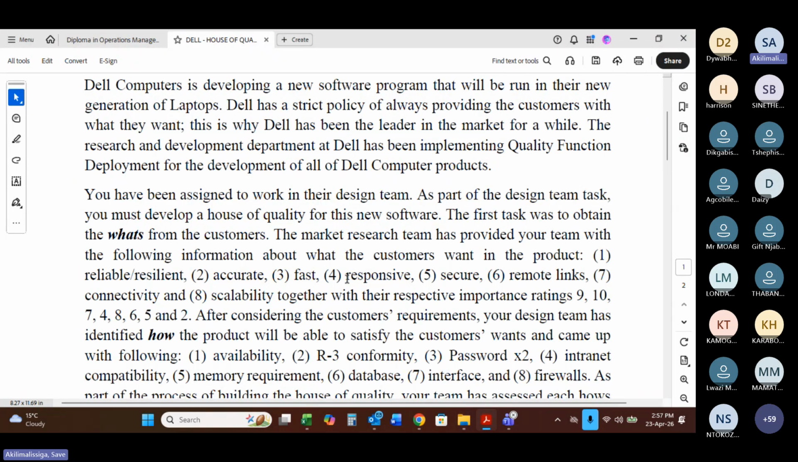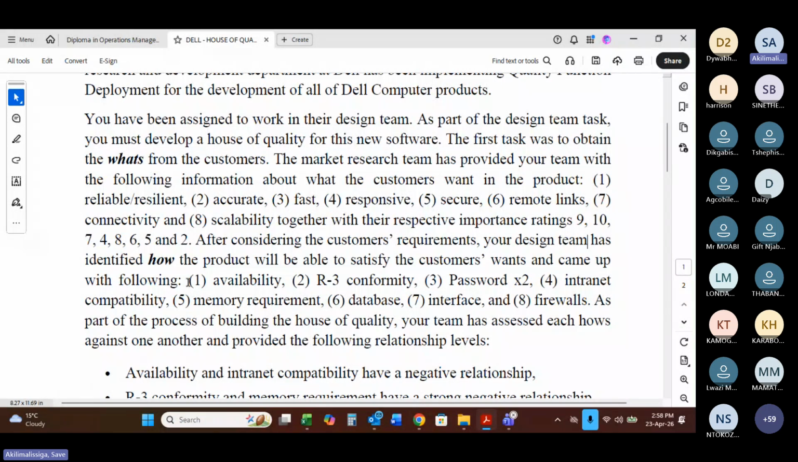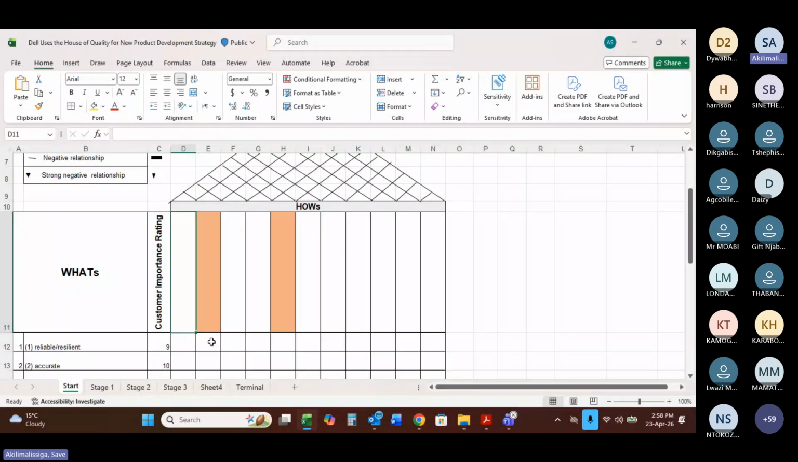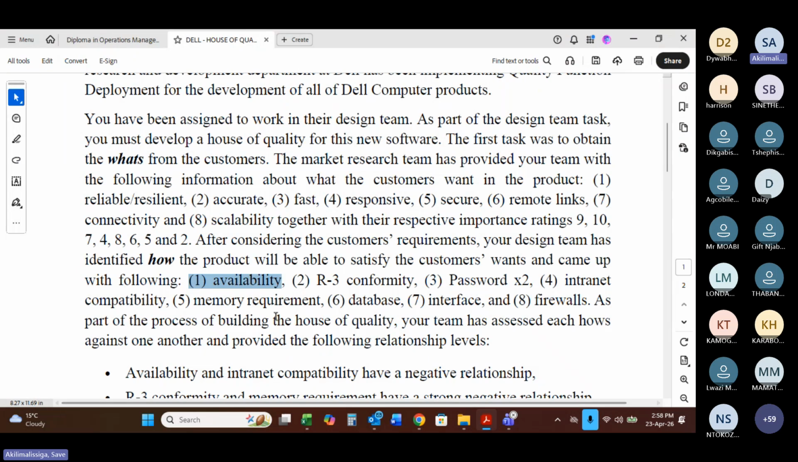Again, we're going to go back to the case study. From the case study, it says that after considering the customer's requirements, your design team has identified how the product will be able to satisfy the customer's wants and came up with the following. So these are the hows. We need to do the same thing as we did with the customer wants. You copy. The first one here is availability. Again, you must not change the order. The second one here is R3 conformity.